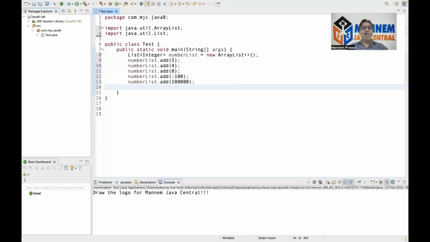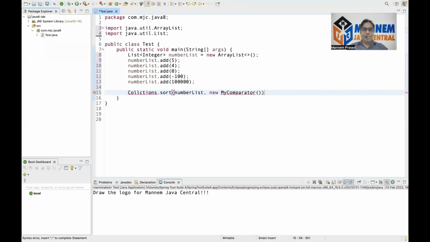So now I need to sort all the values present in this array list. For this, I have to use what? Collections.sort, number list, and use a comparator implementation class object, new MyComparator. Let's print all the values.